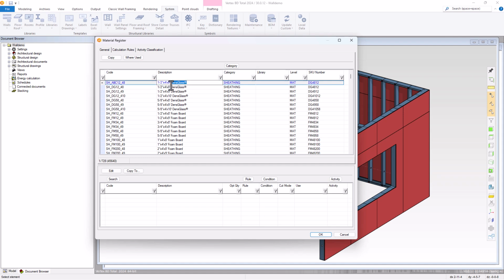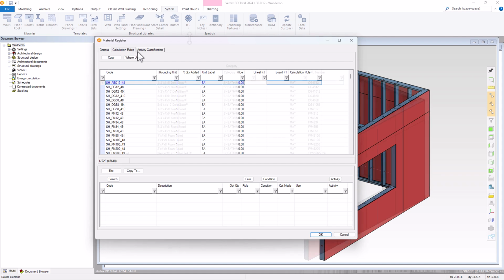Next, change the description and add the new panel name, Panel ABC. Don't change the category and level fields, leave those as is. Since there is a SKU number, change the SKU to suit your needs. I'll replace the DG with ABC. For the other tabs, leave them as is.